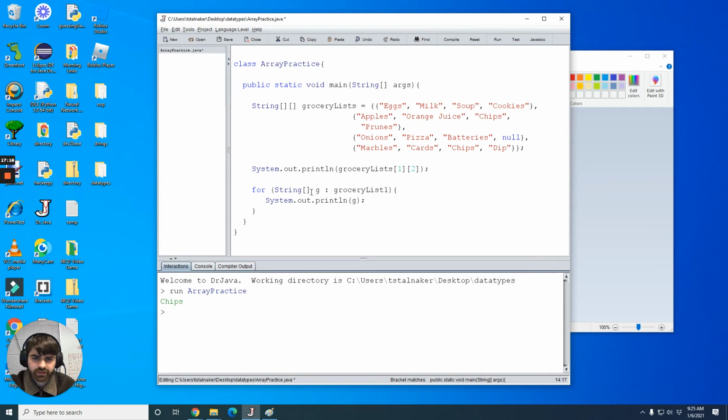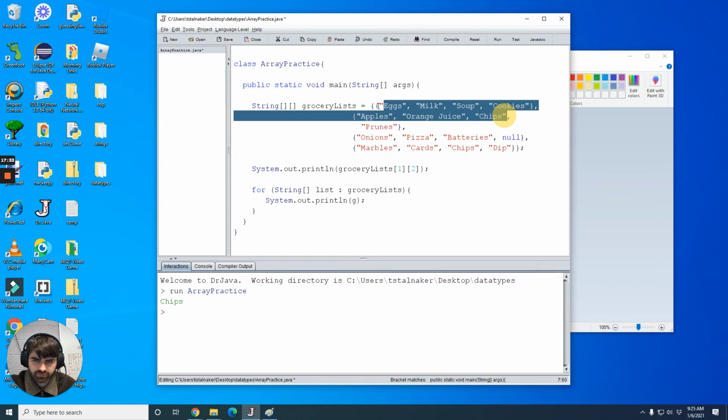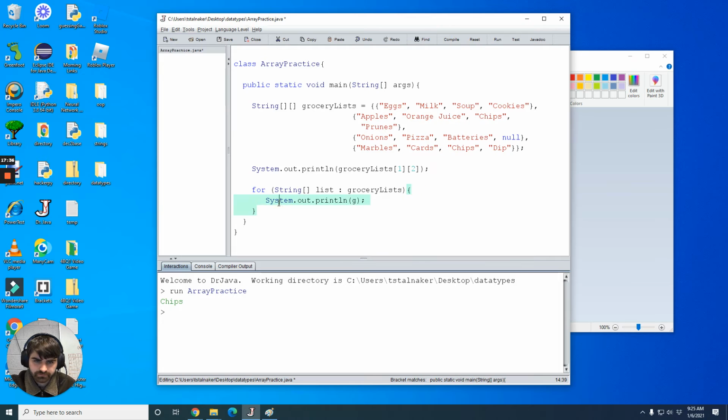I know that there's an array of strings in each of the positions of that first array, right? And we'll call that list, because that's what it is. Each of these is the grocery list in grocery lists. So that's the first one, the second one, third one, the fourth one. Now for each of those lists, I want to grab the items. So for each item in that list, print out that item.